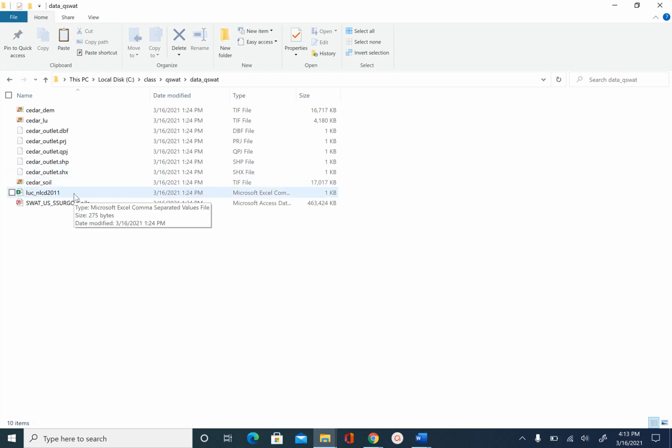Next we have a CSV file, luc_nlcd2011. This is a CSV file that includes the land use labels and their description used in 2011 NLCD data set. Finally, we have this SWAT US SSURGO Soils database. This is a Microsoft Access database that SWAT will use to process soil information.